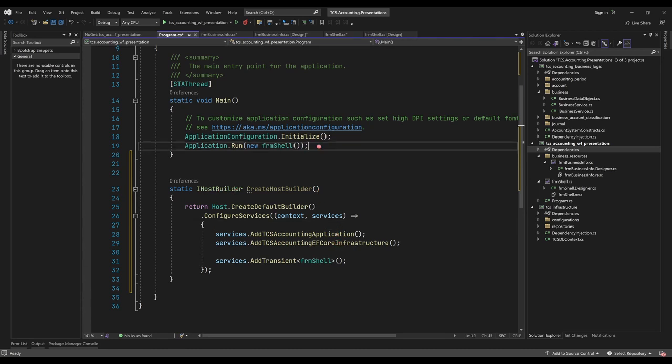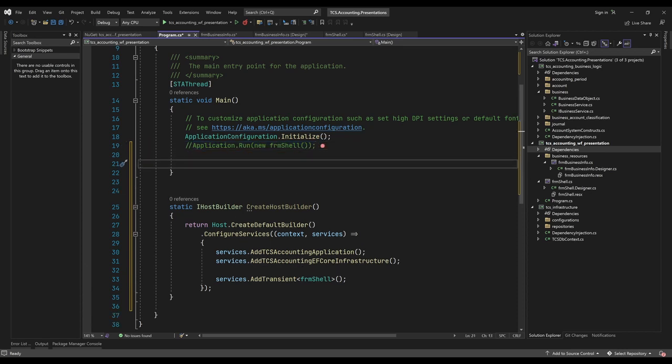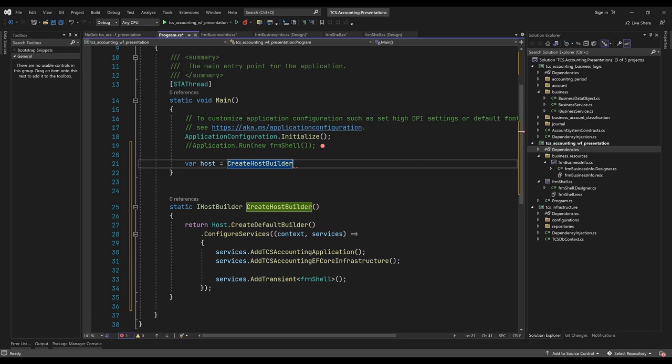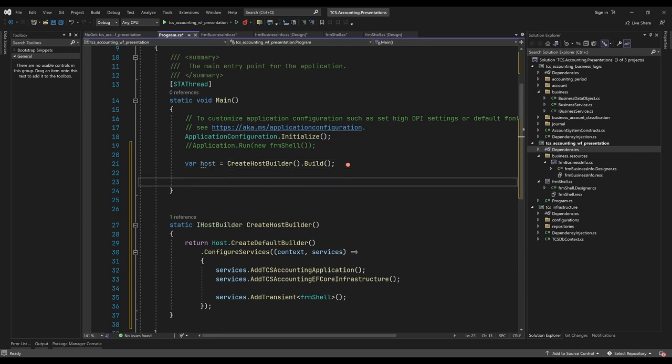So here we can comment this line of code out, and we can say var host equals CreateHostBuilder().Build(). I'm calling the Build method, and if you notice, the Build method will initialize and give us a host. That is basically what it does. It initializes and gives us a host, and we can now use the host to power our applications.